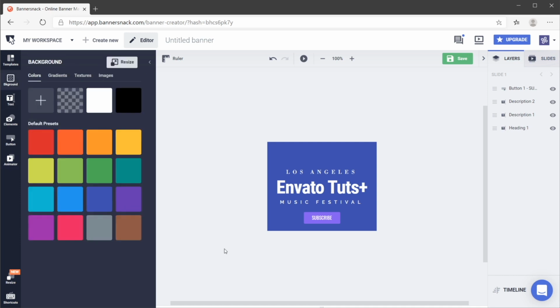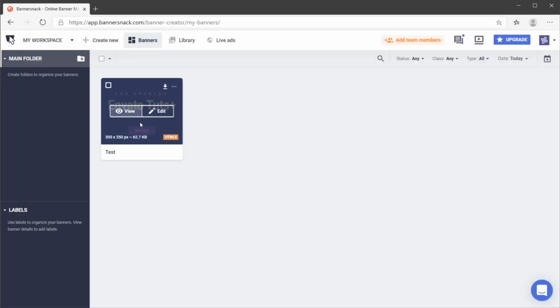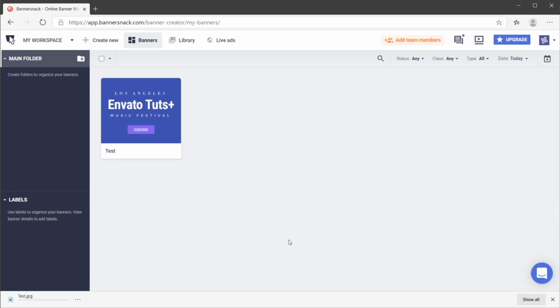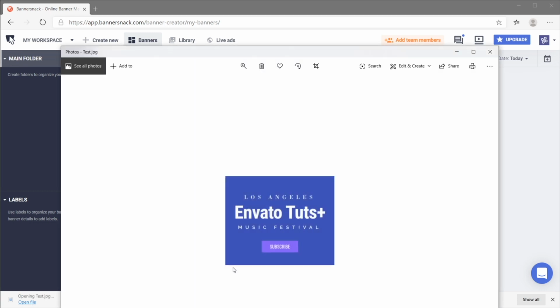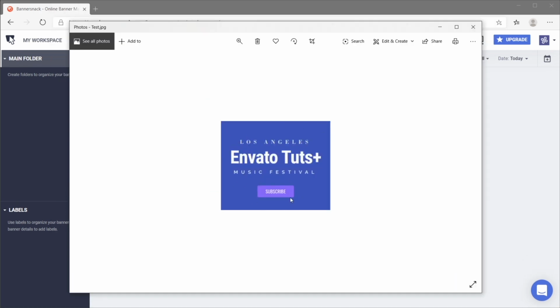But once it's all said and done, you can save your project. You can give it a name here, save, and then on your project list here or on your banner list, you can hover over your newly created projects where it says download, and you can choose from any of these formats. For example, do you want to export this as JPEG? Just fine, click on that. And now you have just exported a JPEG with your design.